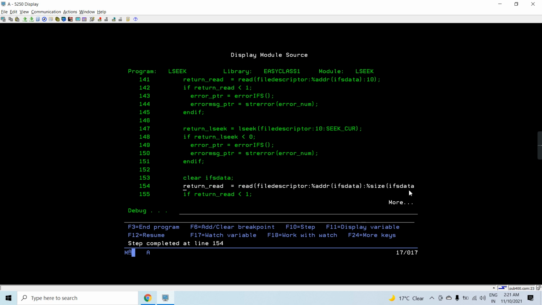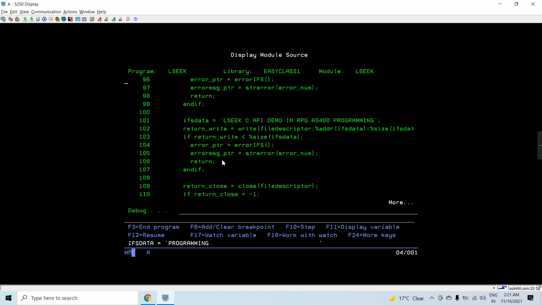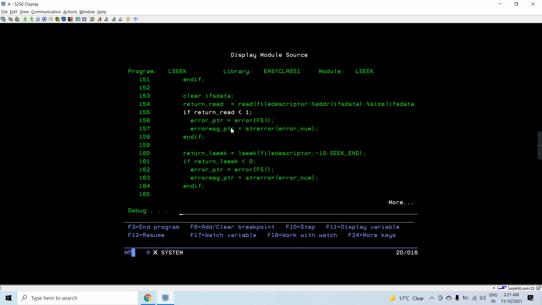Now you're going to read the data from the 30th offset, and you will read the data till the IFS size. So from the 31st, whatever the data is, you are going to read that. That's 11. Oh, that's correct as well. Programming. So if I would show you this one, 1 2 3 4 5 6 7 8 9 10 11 12 13 14 15 16 17 18 19 20 21 22 23 24 25 26 27 28 29 30. From 31 you are reading all the data, programming. Okay, so that's from the current position.